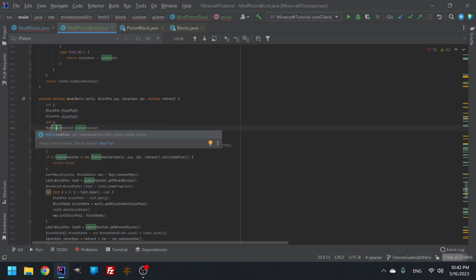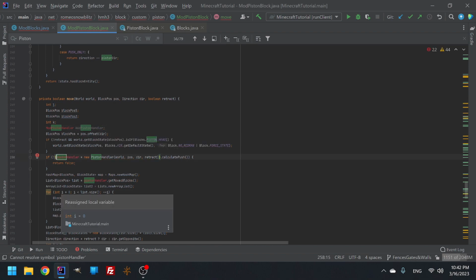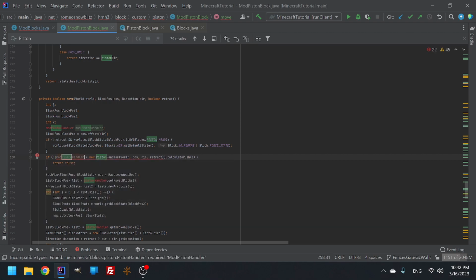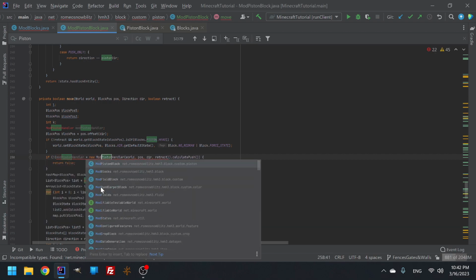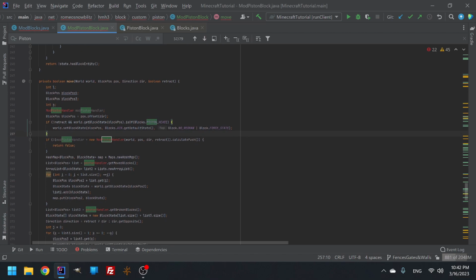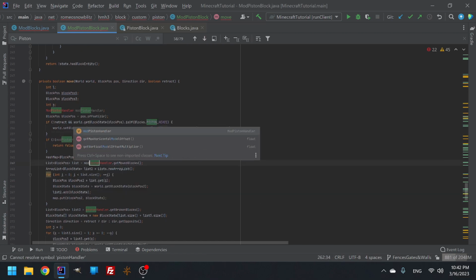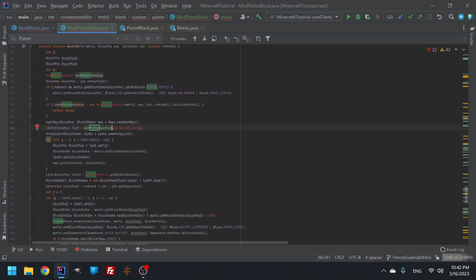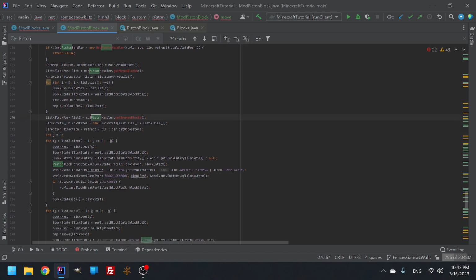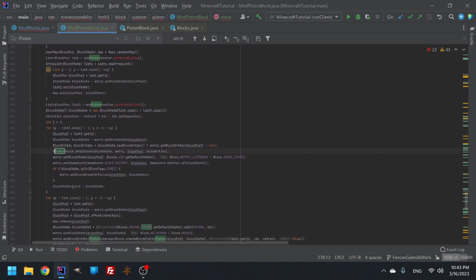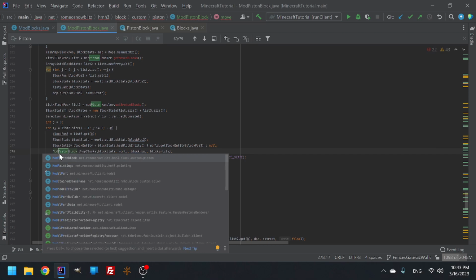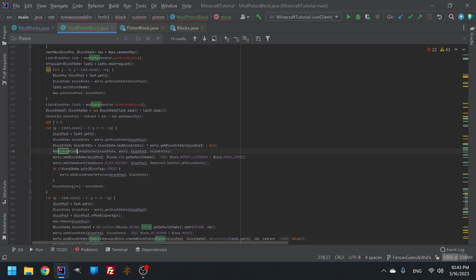Mod piston handler, mod, and then we'll call it piston handler. And then here, we can call this for mod piston handler, new, and then we'll do mod piston handler. And then we're going to call this the mod piston handler little variable, basically. And then down here, mod piston handler, get broken blocks, mod piston block. This one actually exists.